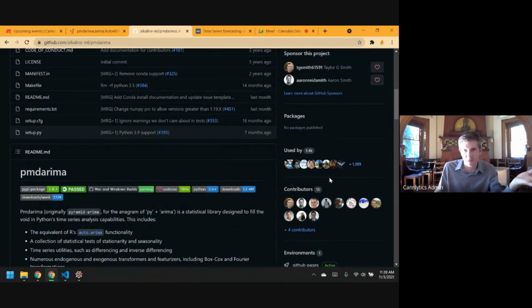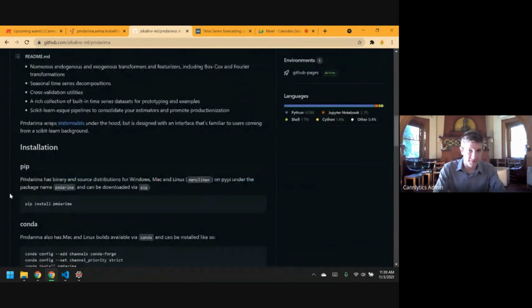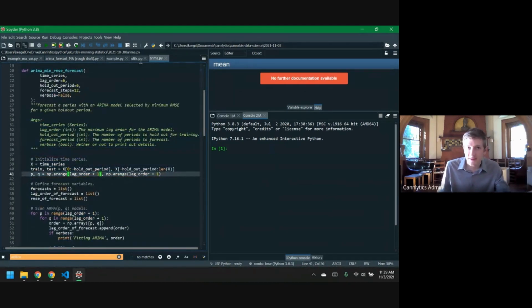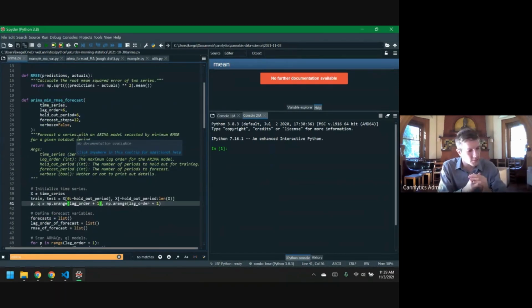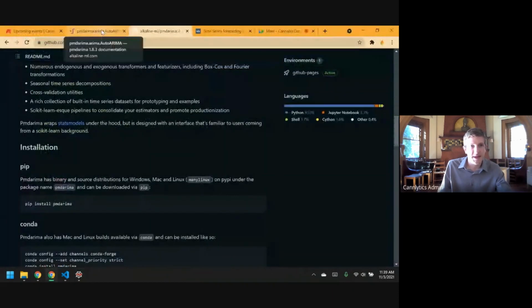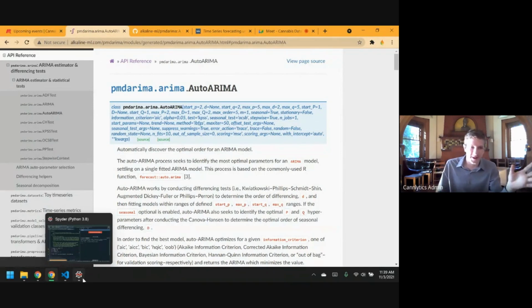It's used by 1,000 plus people or organizations, so it's arguably more vetted than the ARIMA model that I wrote myself. So instead of using this code, which we saw can be used to make forecasts, we'll go ahead and use the PMD ARIMA package today.